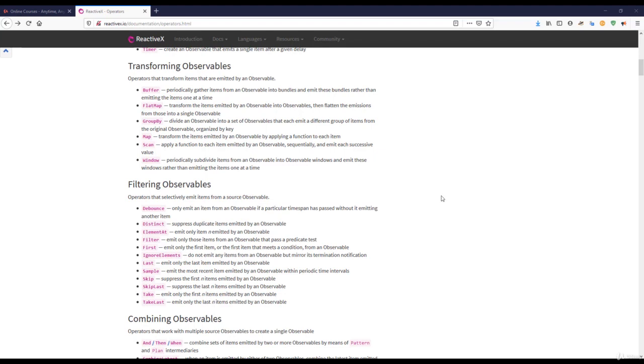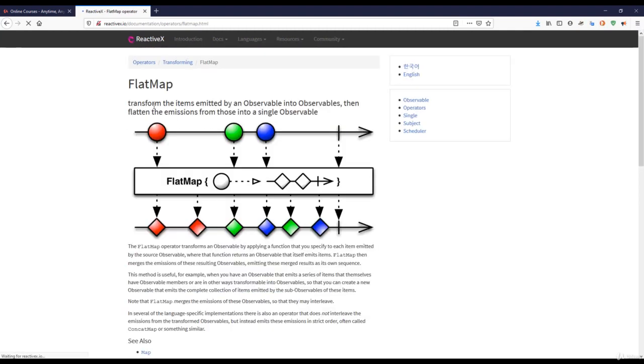So let us continue with our lecture and let us take a look at the flat map. In the previous lecture, we saw the map. So it transforms the items emitted by an observable into observables, then flattens the emissions from those into a single observable.